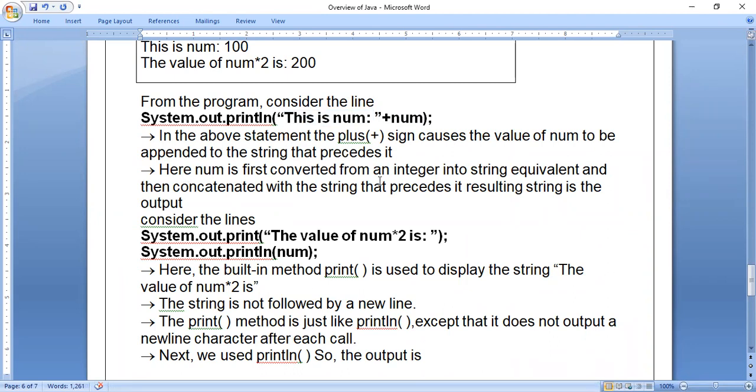Here, num is first converted from an integer to its string equivalent and then concatenated with the string that precedes it. The resulting string is the output. See what they're telling: actually, the variable num contains 100, right?